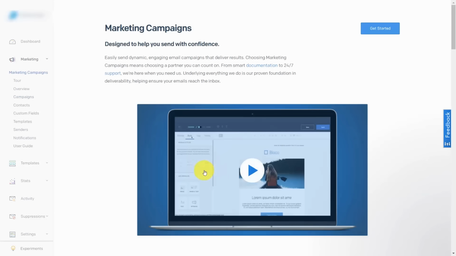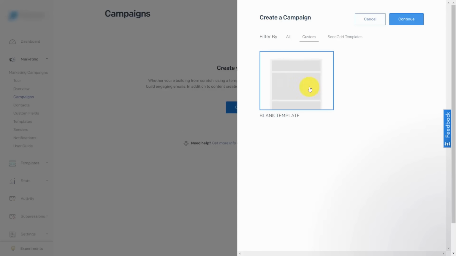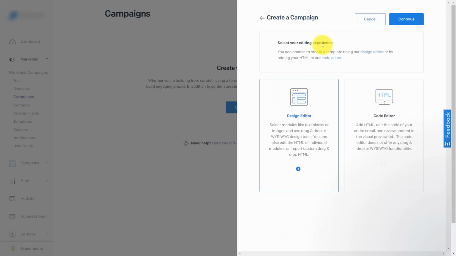Welcome back. We are now in the campaign screen. What we're going to do is go now to the campaigns link. And you're going to have a button here that says create a campaign. And you can either use a blank template or you can use one of the pre-existing SendGrid templates. In this case, we're going to go ahead and start with a blank template. And then we're going to click continue. We can then go into the design editor, but if you know coding, you can use the HTML editor. In this case, we're going to go ahead and use the design editor, and we're going to click continue.